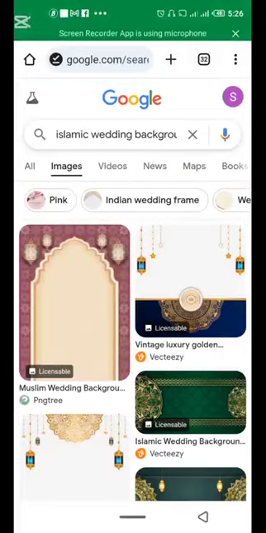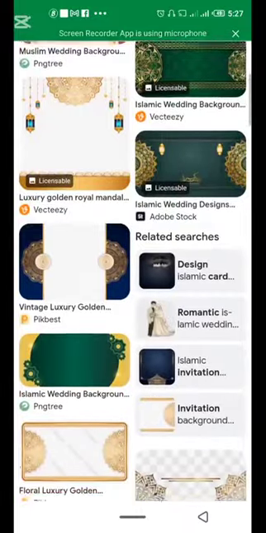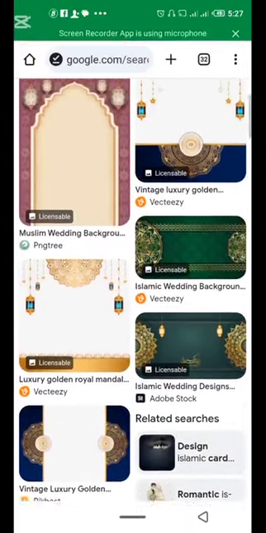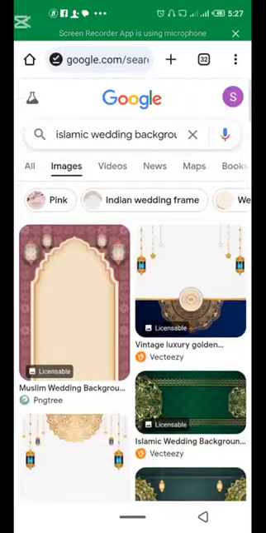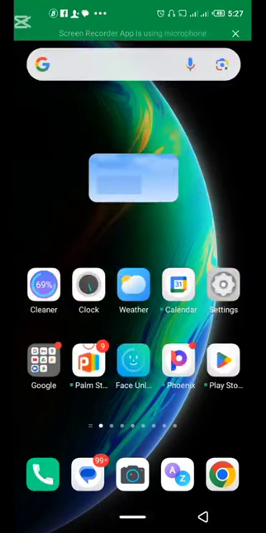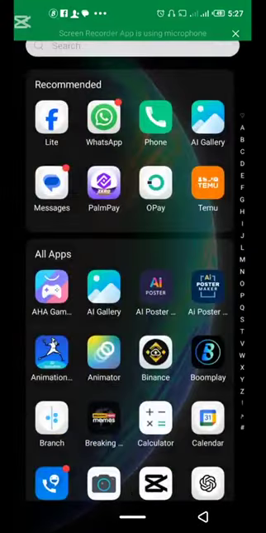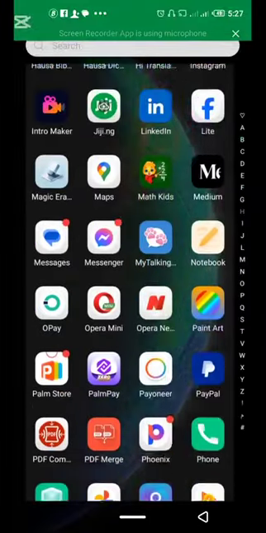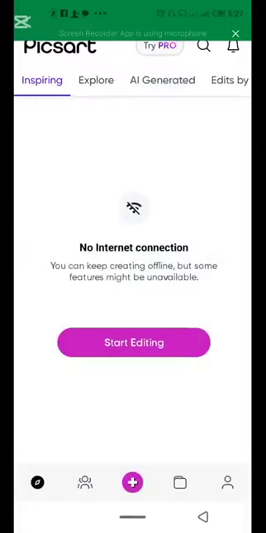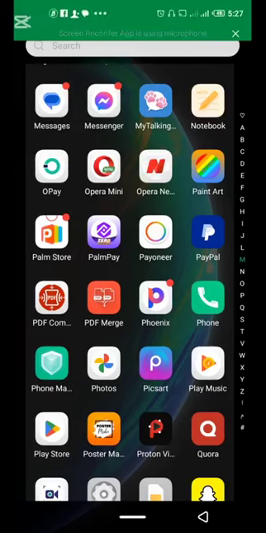So today I'm going to show you how to design a wedding card. First of all, you have to enter Chrome and type wedding card and download any background of your choice. As you can see, all these are the backgrounds. Then after you finish downloading, it will appear in your gallery. Then click on PicsArt. We will be using PicsArt for designing our photo wedding card.